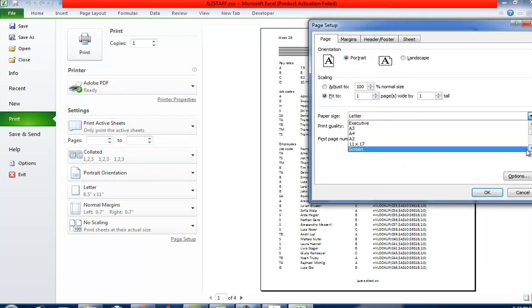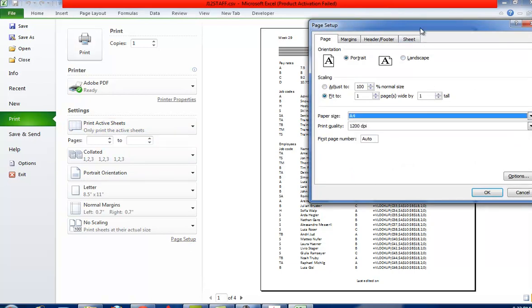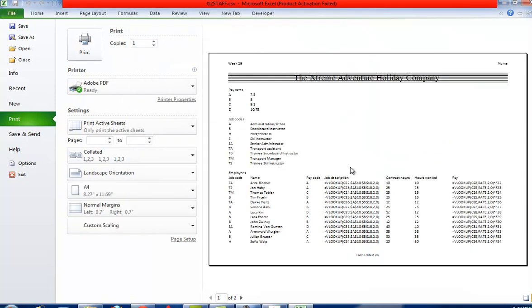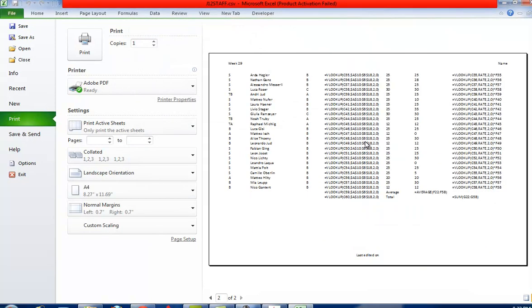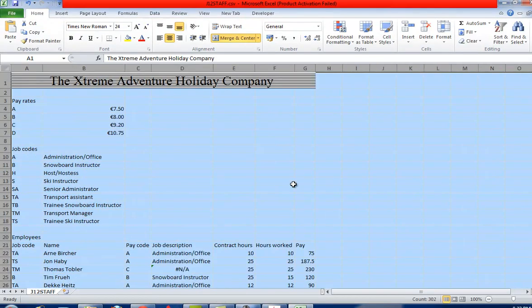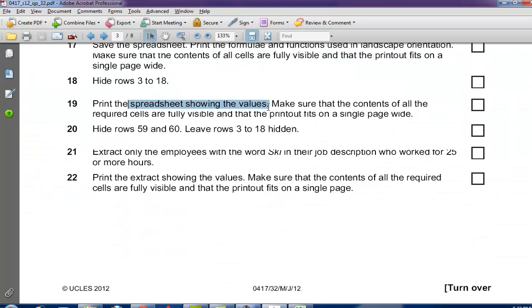make it A4 if you're using A4, and I'll make it tall, at least 2. Landscape, okay, that's what I get. So two printouts, take a printout of this. Fine, go back, make your cells visible, double click into columns. Next, print the spreadsheet showing the values.